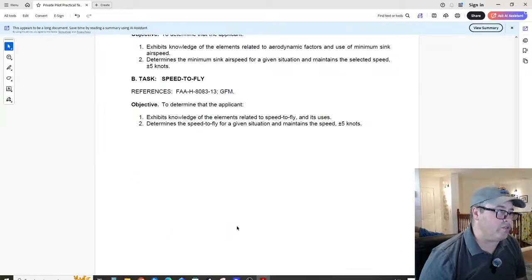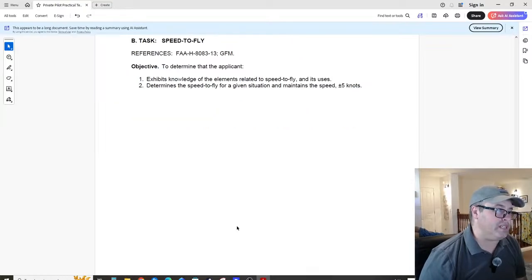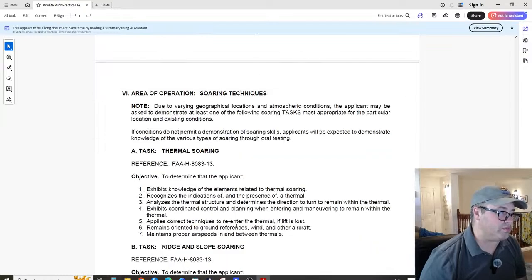You're going to be asked to fly specific airspeeds in the air, and you should know when to use minimum sink versus best L over D or whatnot. Okay, soaring techniques. Generally, you're going to be asked questions about all of them, okay?